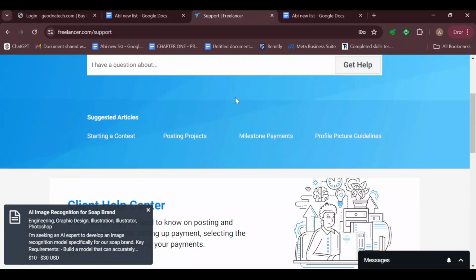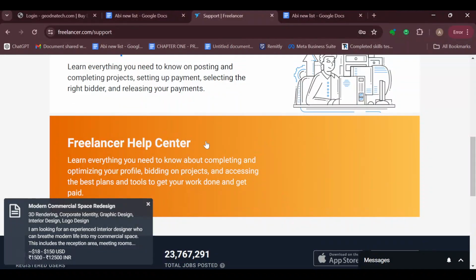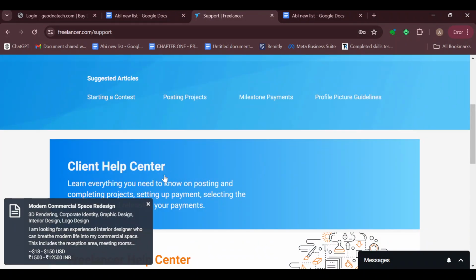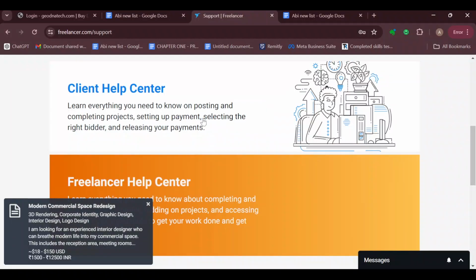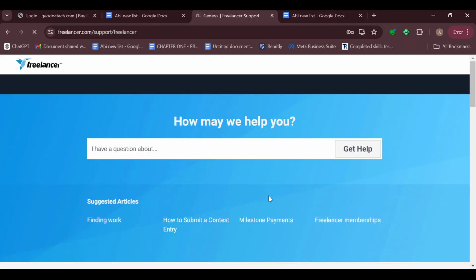Another thing is by scrolling down. In case you did not get a specific answer, you can just scroll down until you see the freelancer help center or client help center. Depending on the one you fall under, are you a client or are you a freelancer? You can just select the category you fall under, and you'll be directed to the page that addresses your need.